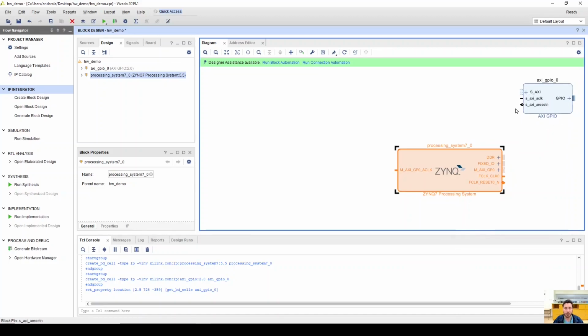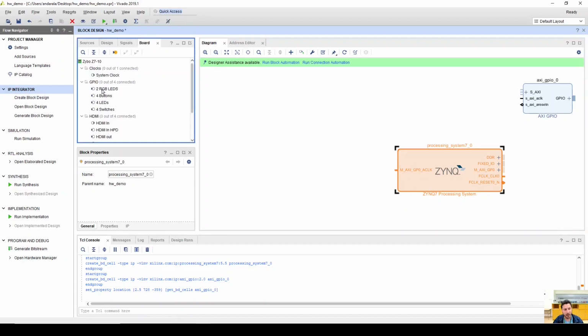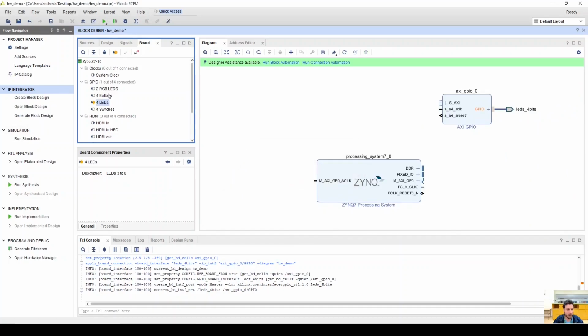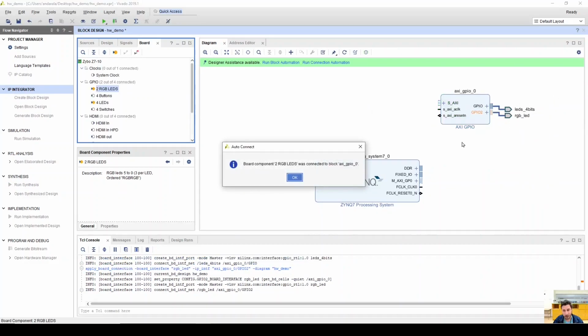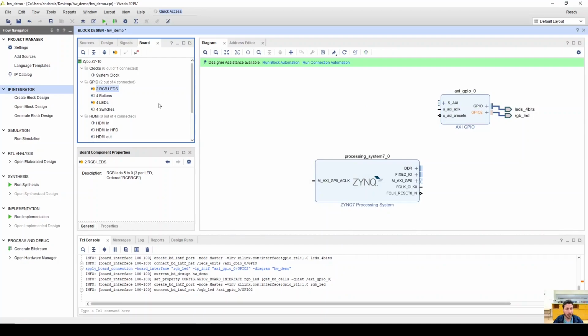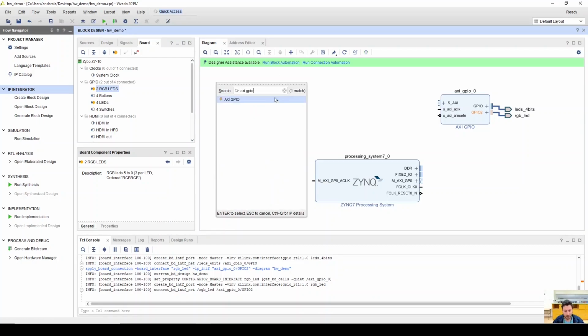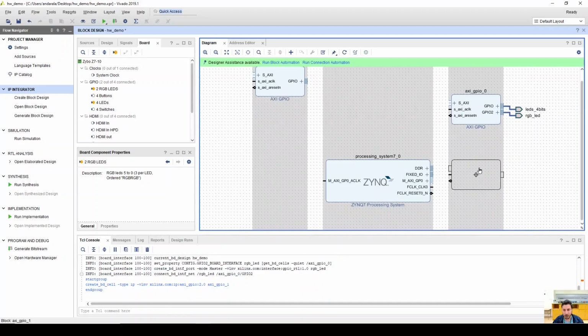Now we could do this manually, but since we selected the board when we created the project, we have this tab here where we can see the peripherals on the board, and we can just take the LEDs and drag them onto the board, and you can see it will connect them immediately. And the same we can do with the RGB LEDs. We can connect the RGB LEDs, and we don't have to stop here. We can add as many as we want or as many as the board will allow us. So we can connect a couple more.